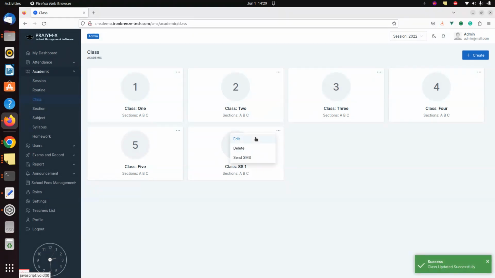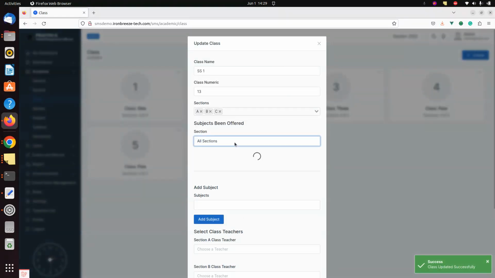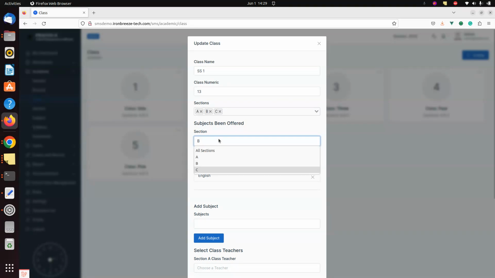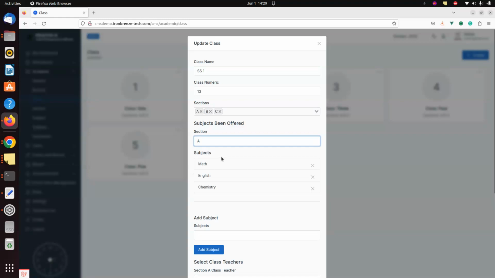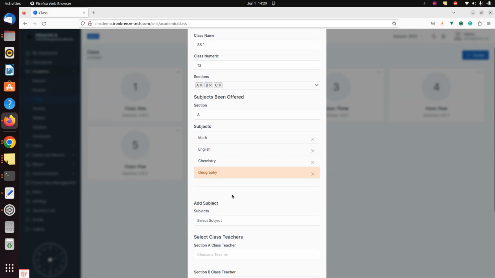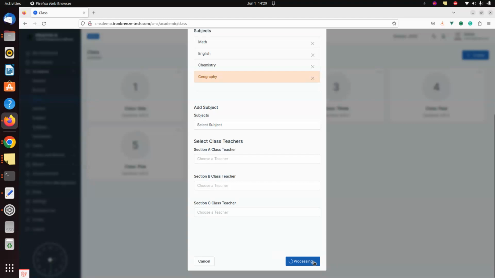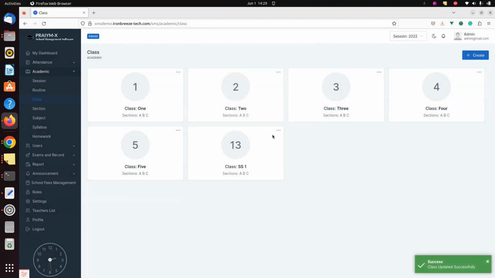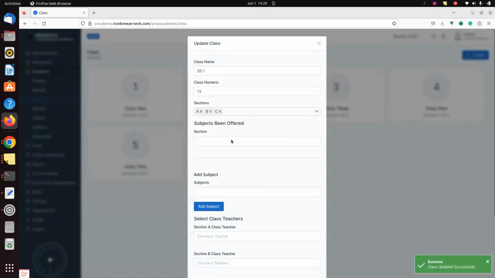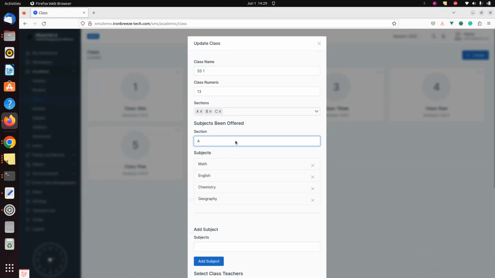And then what we see if we try to edit the class is that yes, for all the sections, chemistry will show up. Then A, chemistry will also show up. But if I go to B, chemistry will not show up. If I go to C, chemistry will not show up. So let's say in this A now, I want to add geography to just section A. I'll add the subject, then I'll save. If I go to confirm what I've done, I'll see that for A, geography has been added, although it has not been added for others.